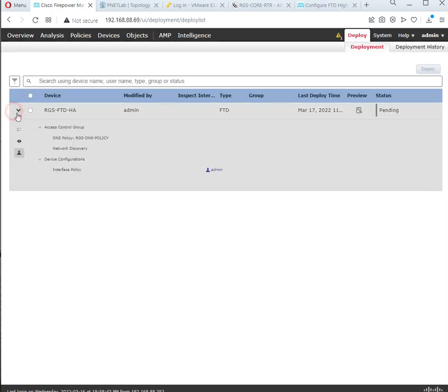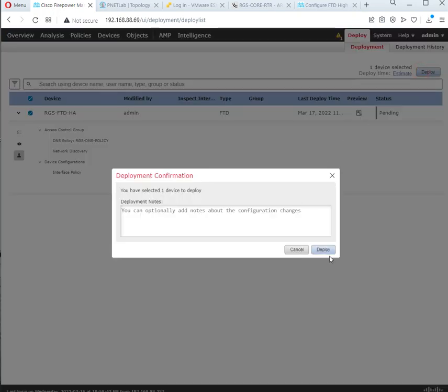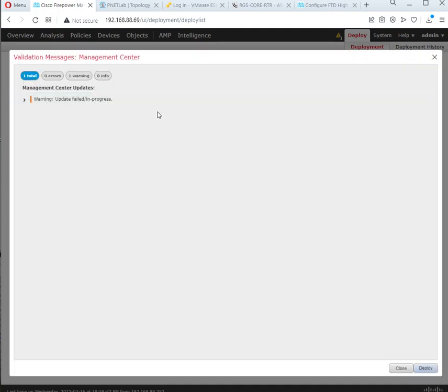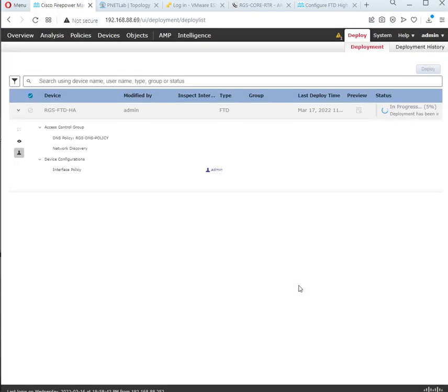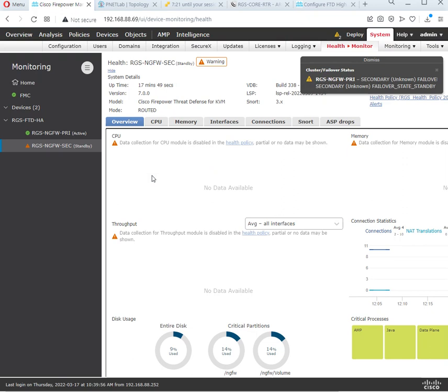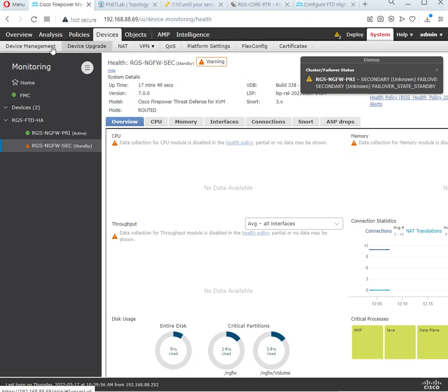After saving, we need to deploy these configurations. You can see over here, this will be deployed on HA on both firewalls. Once the deployment is completed, I will be back and will check further with the HA settings. So almost the initial deployment and syncing between two devices has successfully been completed, and we have now the clear picture of the high availability between two devices.